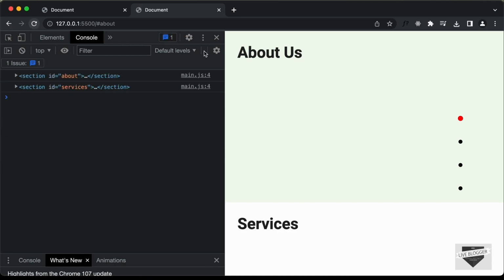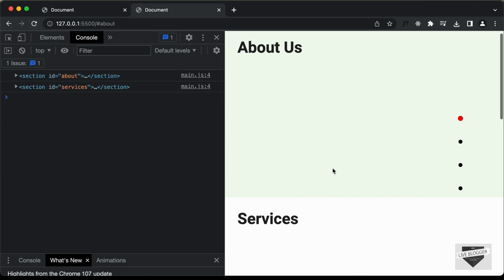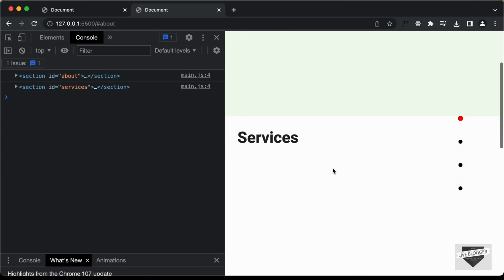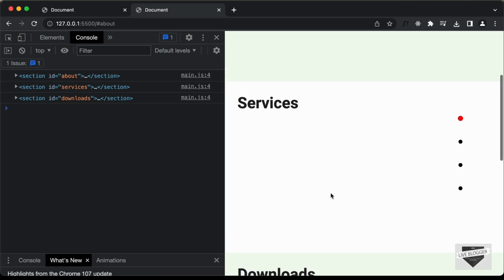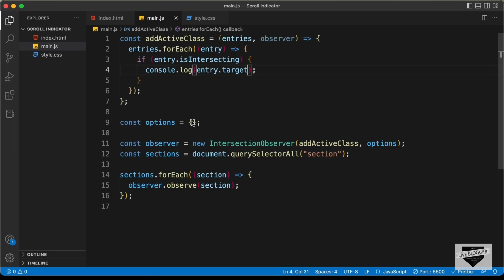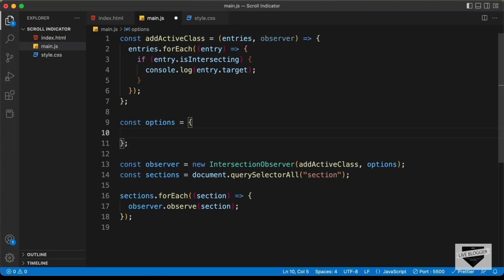Right, let's refresh this, and if we scroll down a little bit, we can see that as soon as at least 1 pixel of the download section is visible on the screen, we have it detected over here. But we want to have a little bit of threshold. So what we can do is we can add options for that. So let's go back, and here in the options, let's create a threshold. So let's type threshold, and we'll just set it to 0.8. You can experiment with these values and come up with your own number. This number works fine for our design.